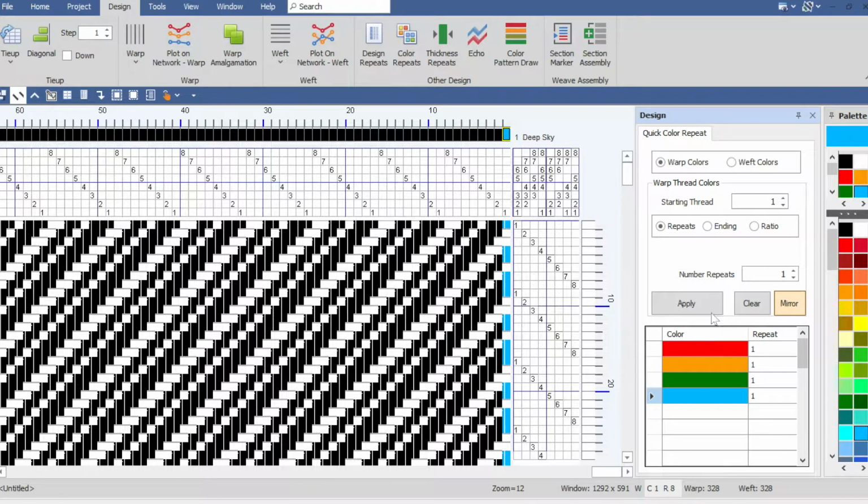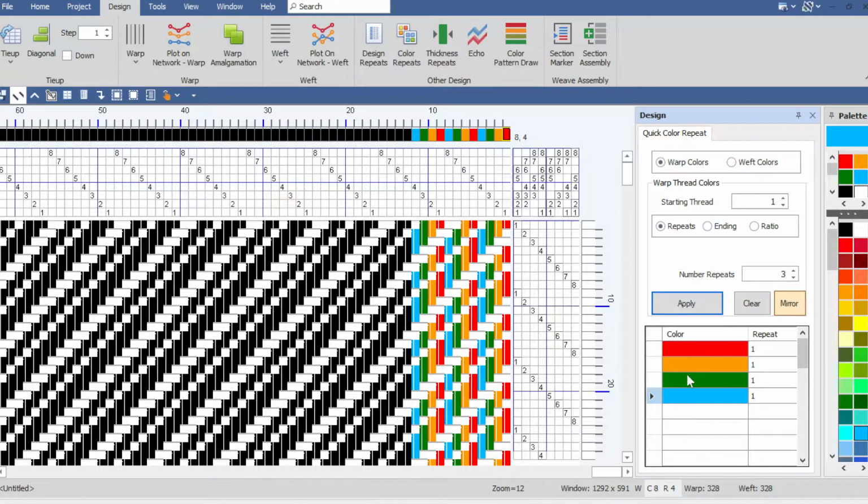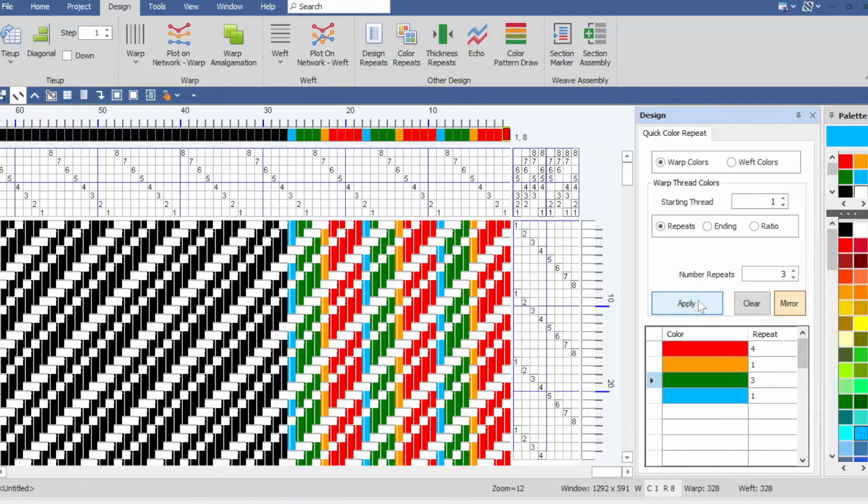But if I use this apply button right now with one repeat, that simply does the four colors one time. If I click three repeats and apply, you can see that sequence of four colors goes three times. I can also change these numbers to do four of this and three of this. Apply, and now you can see how I can change these to any width. And this is scrollable too. I can put quite a few colors. And I don't have to use colors once.